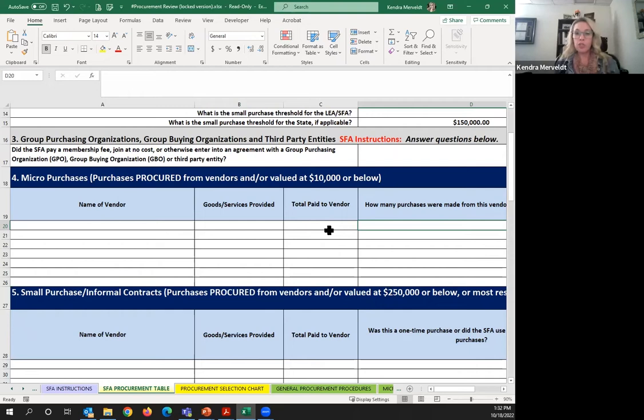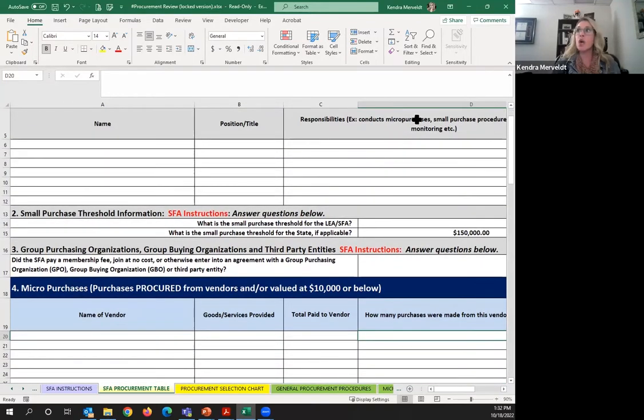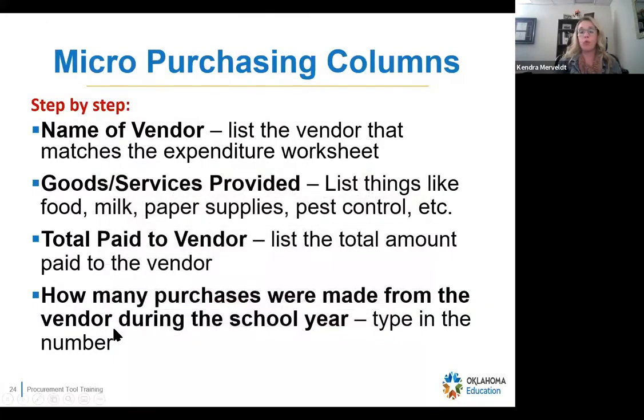So if the child nutrition uses the district vendor for pest control, then we would need to list the person who received the bids on number 1. Yes, you can do that, and we will definitely contact them. Yes, when it comes to pest control. And let me go back up here to the very top, and right here, just put pest control. This is what lets us know who we need to contact for what. So maybe your food and milk, someone else's pest control. That's where you would put that in the responsibilities, just to let us know. It does say right here, like conducts micro purchases, but if someone did a specific item, I would definitely list that here at the very top to make it helpful.